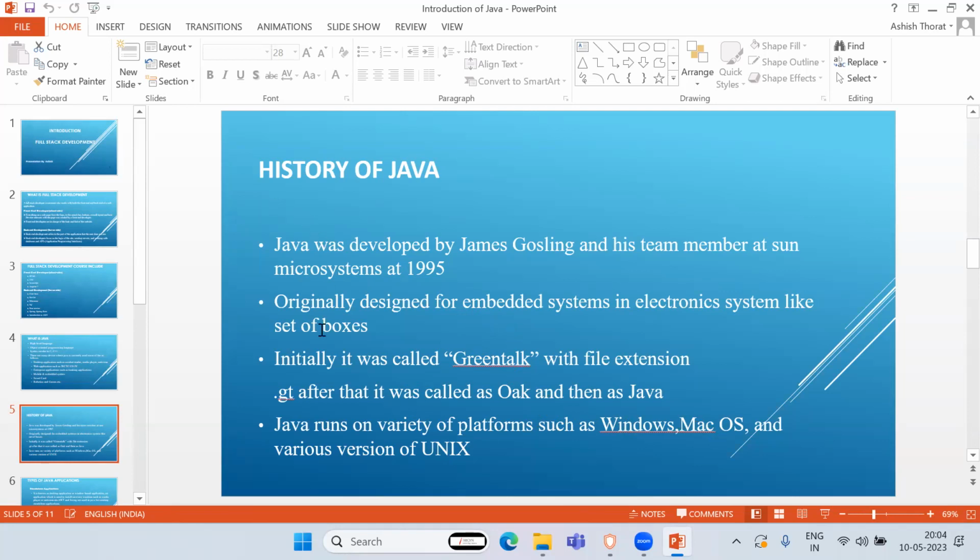Nowadays also Java is considered platform independent. It can work on any platform. So the same program you can run on Windows, that same program can be run on a Mac also. We will see those features in a couple of sessions, how it is platform independent.